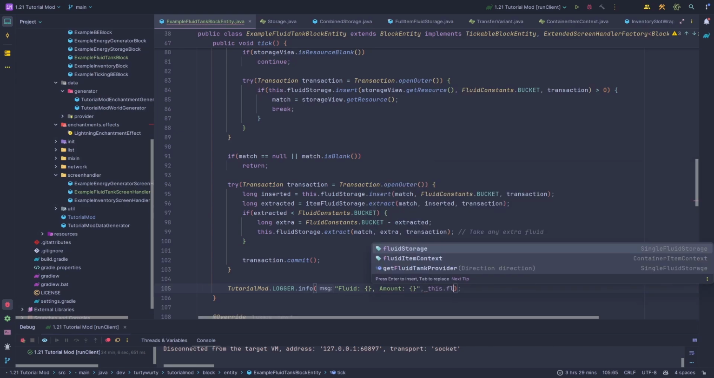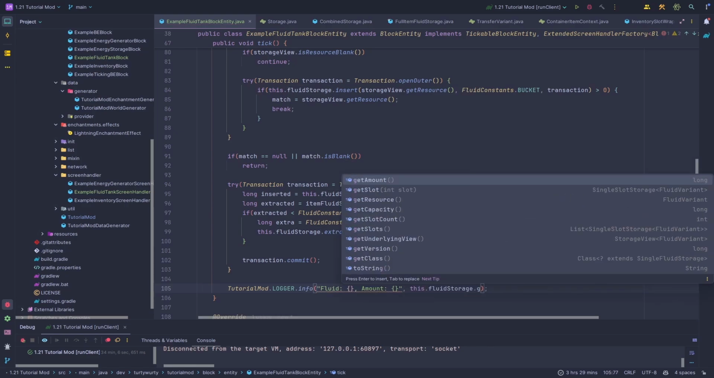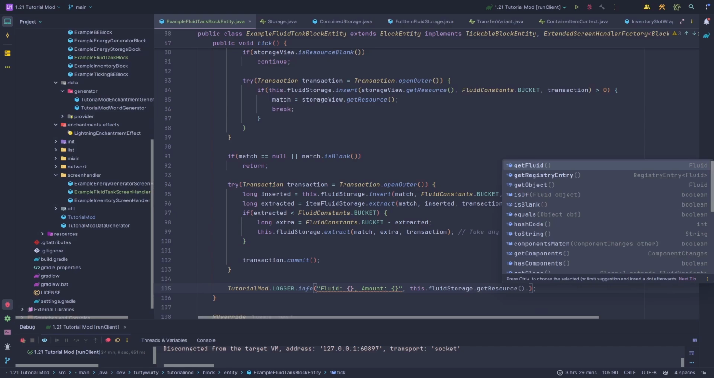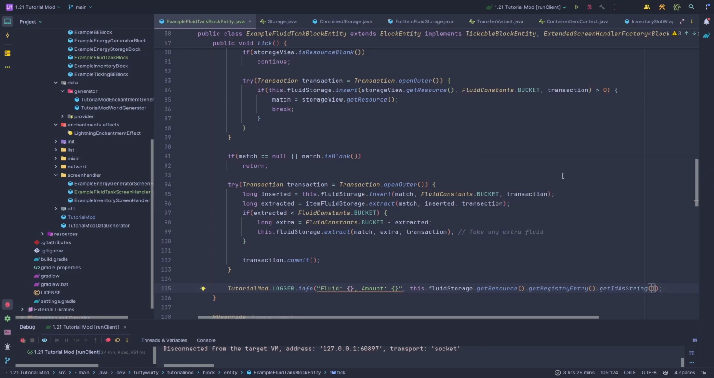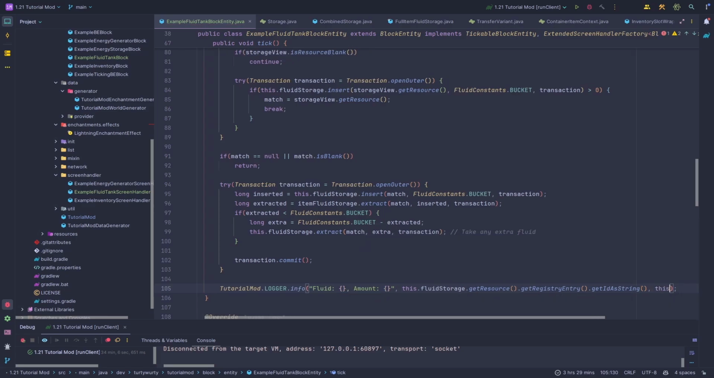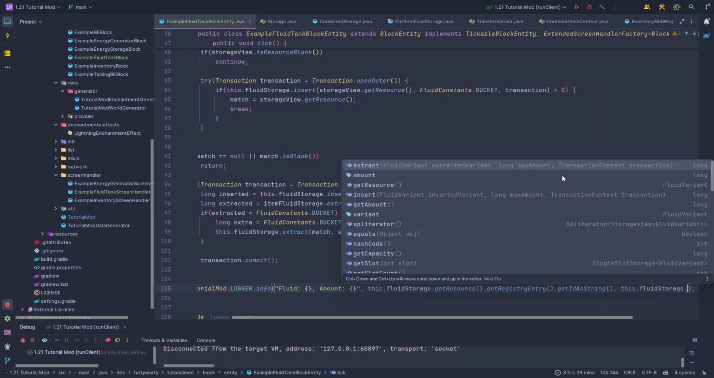And for the fluid, we're going to use this.fluidstorage.get resource, and ideally we want some reasonable kind of name. So let's get the registry entry, and then let's get the ID as a string. That'll give us a somewhat readable name. It's not going to be player readable, but it will be readable enough to tell what it actually is. It will just be the identifier of the fluid. Then finally, for the amount, that's just going to be this.fluidstorage.get amount.